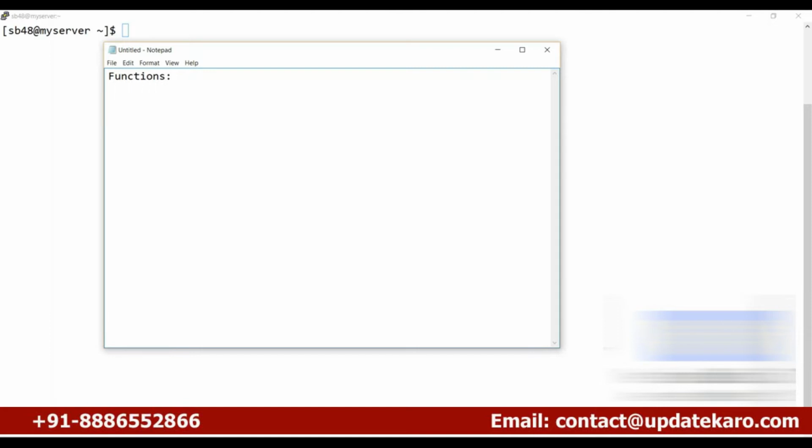Now how do you define a function in bash shell? You write your function name, open the brace, close the brace, and then in flower braces you write the commands. You can write the flower brace on the same line or you can put it in the next line, so it's up to you. I usually do it like this: function name and your commands.